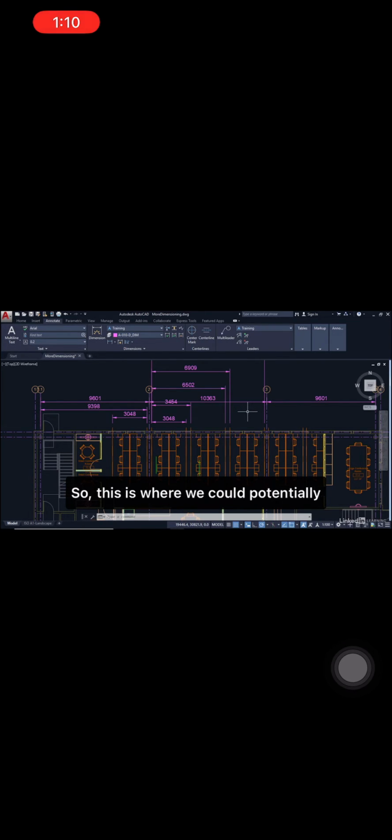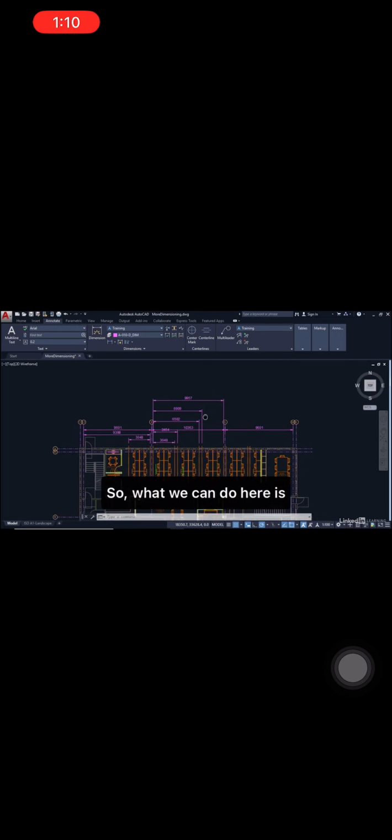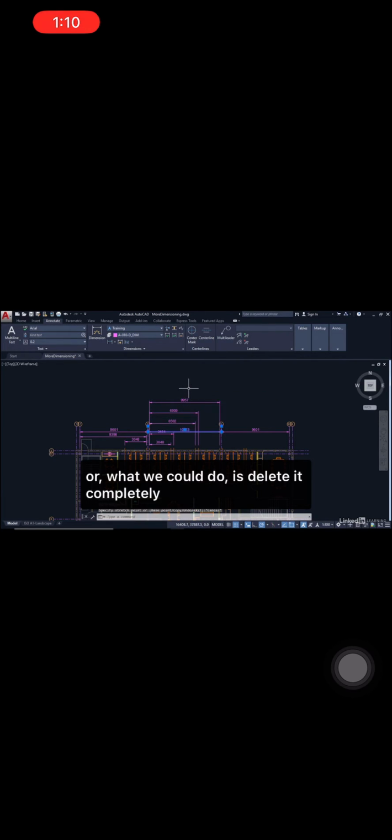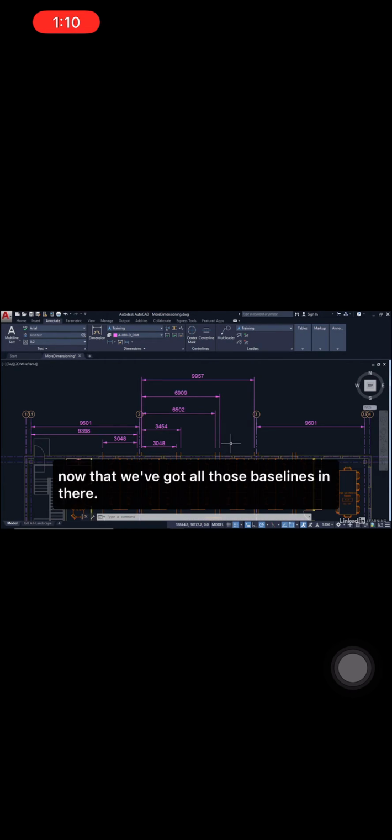So this is where we could potentially look at changing how our dimensions sit in the drawing. So what we can do here is we can select our overall grid dimension. Click on the grip there and take that further up this way, perhaps. Or what we could do is delete it completely and just have our baseline dimensioning in there. Now, don't forget, things like grids can be updated as well. We can easily do a bit of moving and stretching. So let's make this look better now that we've got all those baselines in there.